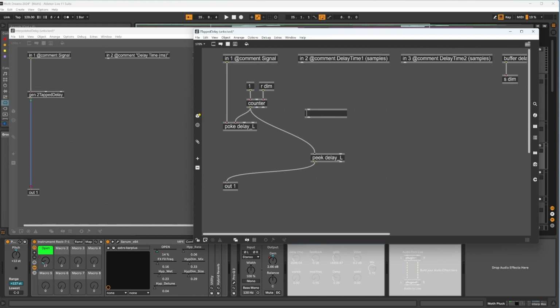So if we want to add a delay, now what we're going to want to do, instead of reading out the same index that we're writing to, we're going to want to subtract the delay time from this write index, which will essentially shift our read operation by this number of samples. Now this would give you some negative numbers, so we're also going to need the modulo operator.